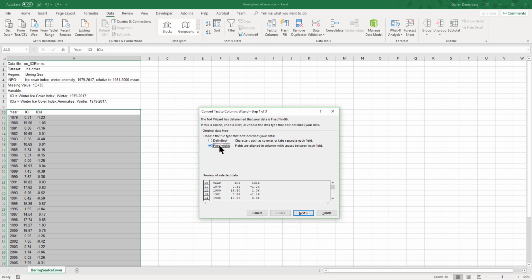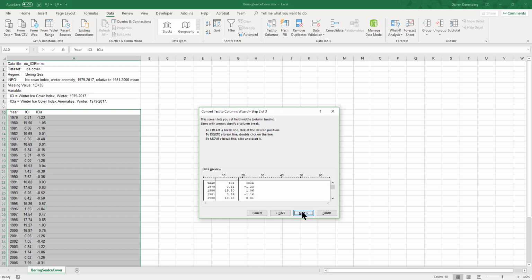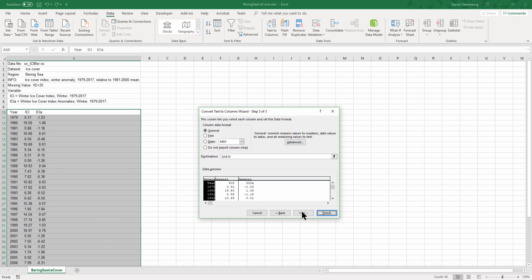I never choose delimited. I always use fixed width. If for whatever reason you want a delimited sheet, you can do that. I've never had to. So I choose fixed width. I say next. I've also never had to create or delete or move break lines. It's always worked out perfectly the way they've set it up. I mean, here I might want to think about doing it, as we'll see in a moment. But then I say next.